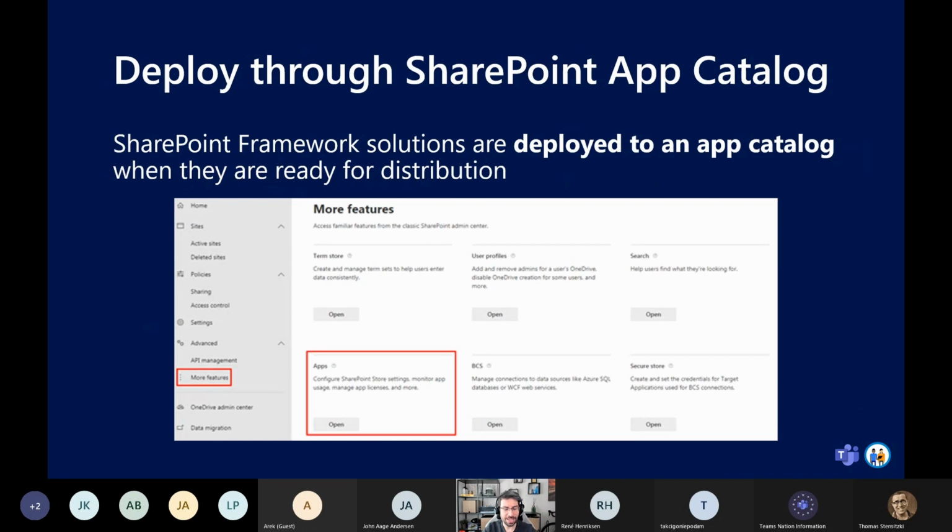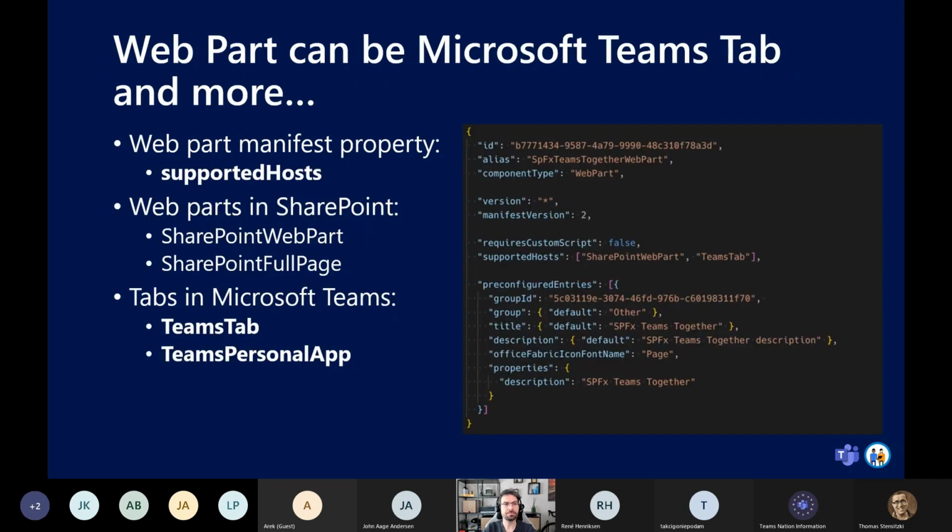When you deploy the solution inside the app catalog, the last thing you have to do is click on the deploy button. Later, I'll show you how to deploy your package inside Microsoft Teams. I don't know why I lost one slide, but later in the demo, I'll show you this part.